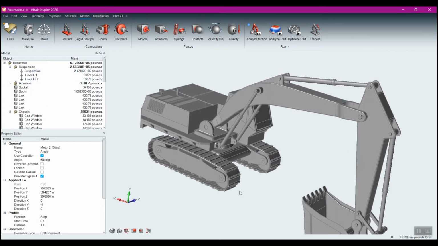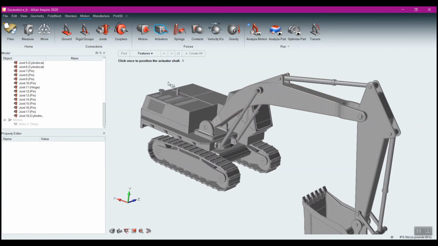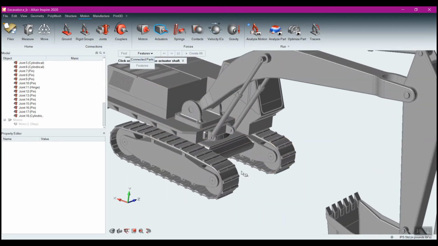Now we move into how we control linear motion, and that's going to be done with an actuator. So my actuator here, the interface looks very similar, and I have 2 different ways I can define an actuator. I can either define it between features or between aspects of my model. I won't say parts because it's not between specific parts, but features like a face or a point or a line, or connected parts. So we'll start with features.